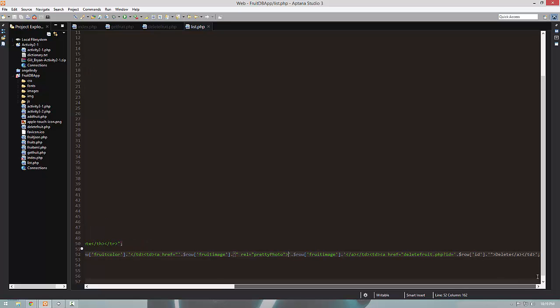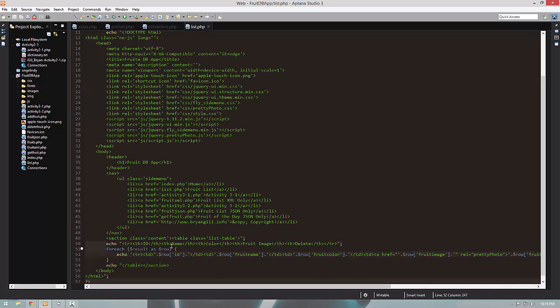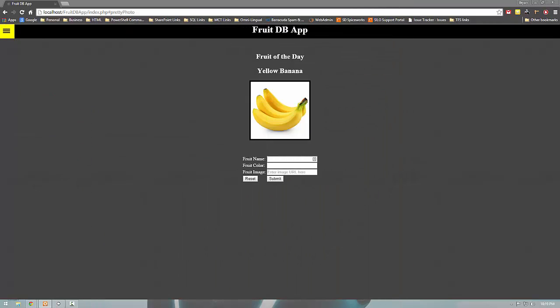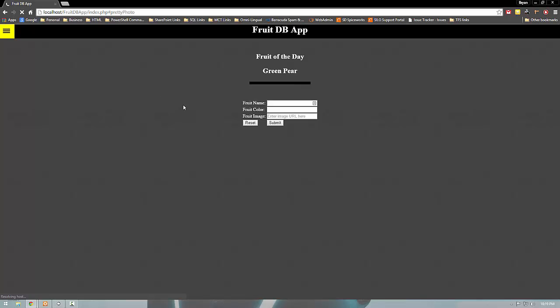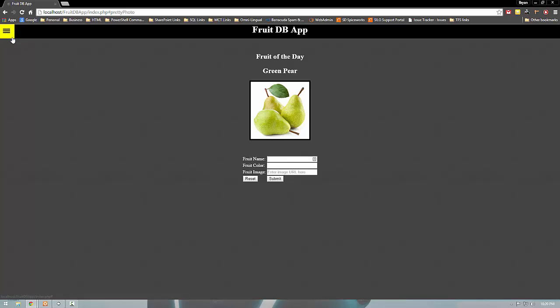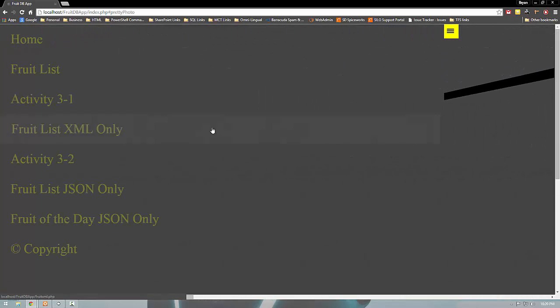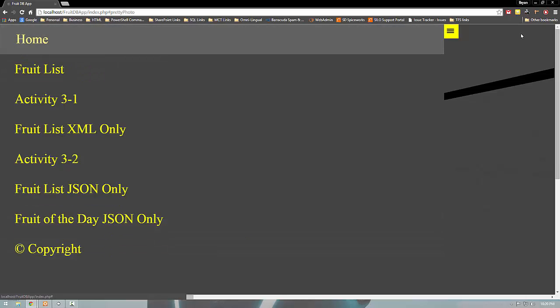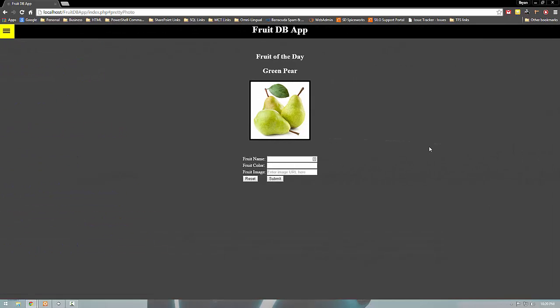Here it echoes in, drops the ID in there, and then puts a nice little delete thing in there, and then goes through and echoes out the rest of the HTML, and all of that ends up giving us our lovely little application. Modal pop-ups, and the menu system was actually something I just added in for fun. I saw it and I thought I'd try it out. So far so good, and on we go to week 4.